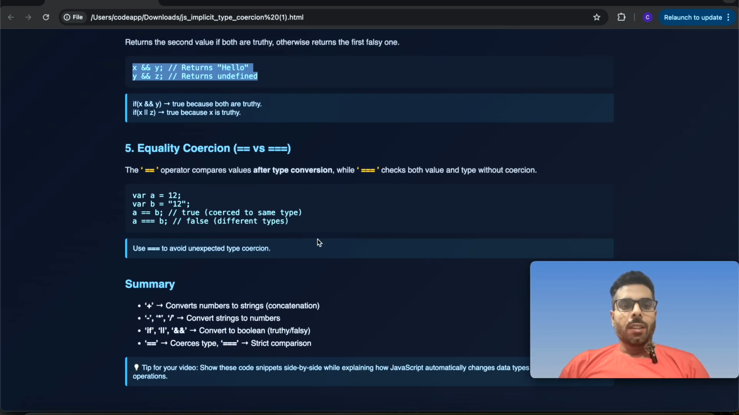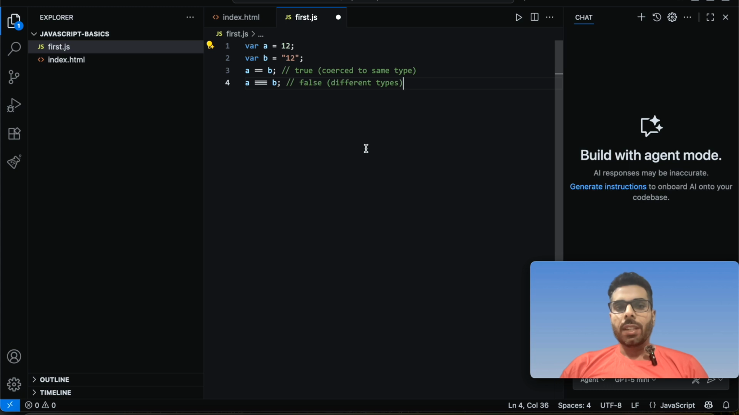Next is equality coercion. Equality coercion happens when we use double equal to or triple equal to. The double equal to operator compares values after type coercion, while triple equal to checks both value and type without coercion. So whenever coercion happens, we know JavaScript converts one data type to the second data type. Whenever we use double equal to, it will convert one of the variables to the second data type and check the equality.